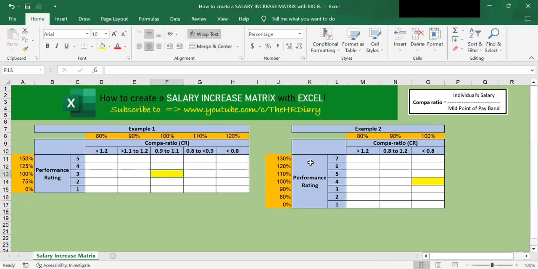In example 2, you will learn how to create a salary matrix using a 7-point performance rating scale and 3 categories of Compa Ratio. Here, I will set the budgeted salary increase at the maximum of the rating for performance rating.